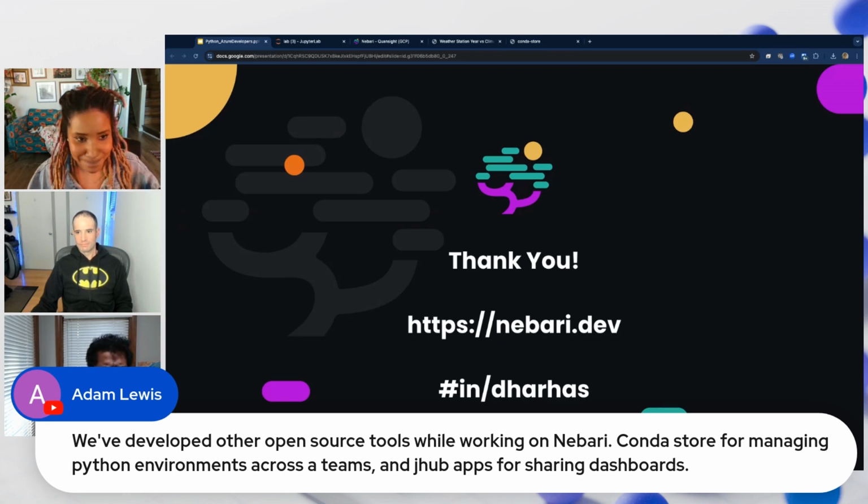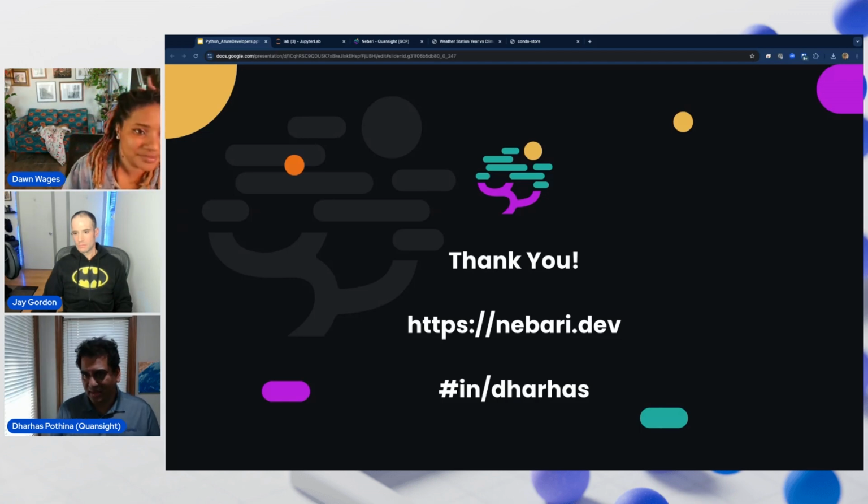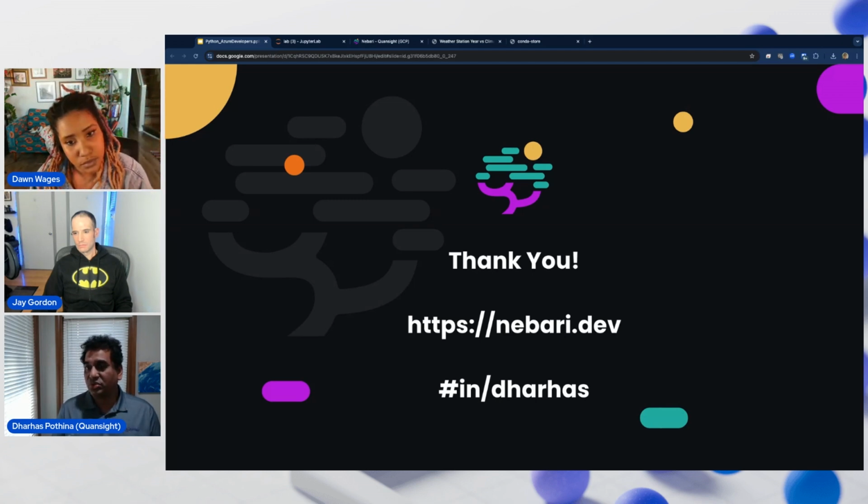So I'll go through a couple of those things. While we were building this, we started realizing problems with JupyterLab, and other things that didn't work well in a collaborative setting. And so that's why some of these other tools, like Conda Store, was a new tool we built, because managing environments in the cloud, most tools for environment management are focused on a single developer.